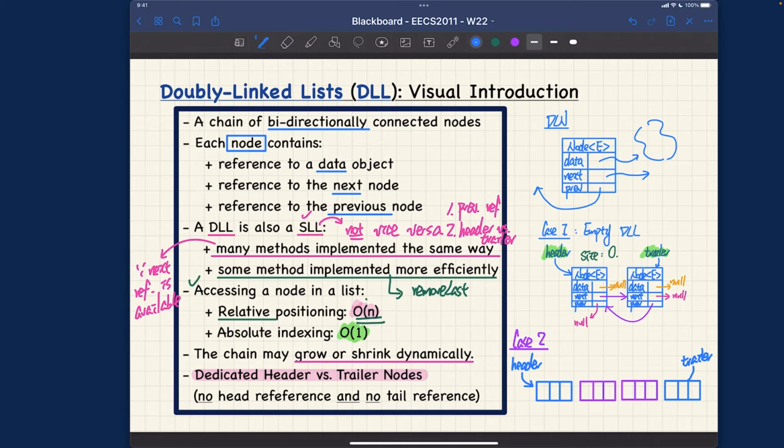So header and trailer over here, right? And don't forget, for the header, the previous reference is going to be null. And the data is going to be null. And it will point to the first node in the chain, right? And also for the trailer, its next reference is going to be null.